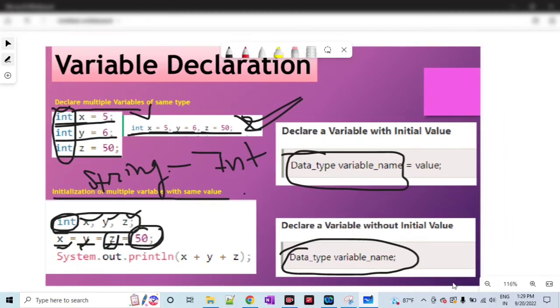A variable must be declared before it can be used. That means we cannot use a variable without declaring it. Whenever you want to use any variable, you need to declare it first. Declare, as I already mentioned, means data type and variable name. This is declaration. You must declare the variable before using it; without declaring you can't use it.